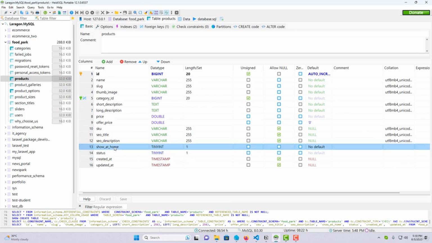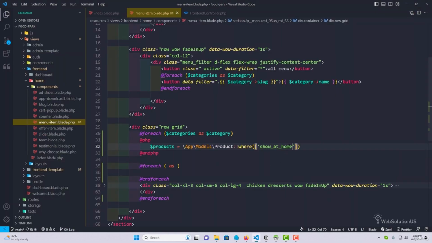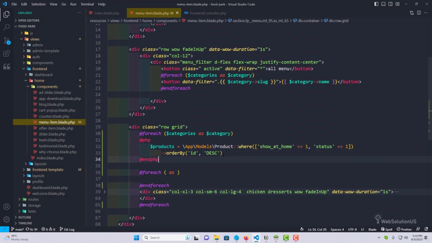First, we will check whether the product will show on our home page or not, so it has to be 1, and the second one will be the status. We will check that the status also has to be 1, or you can say true. Now I will add orderBy id descending. Okay, I can break down this query like that.